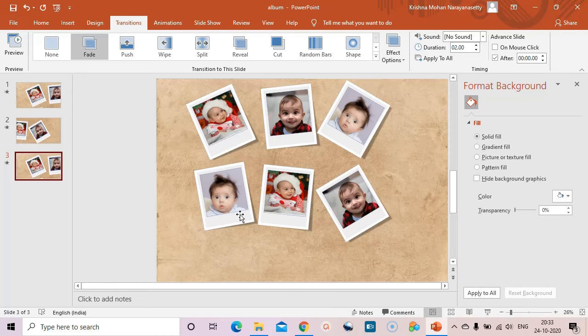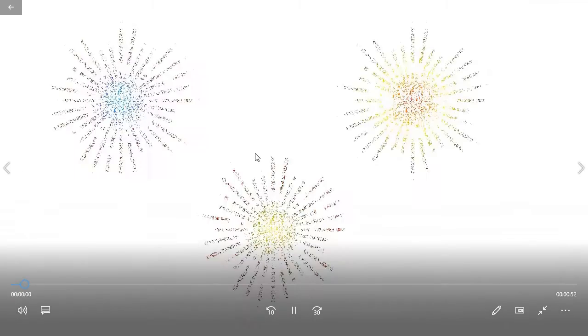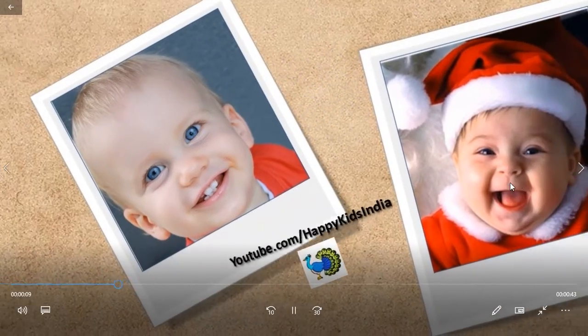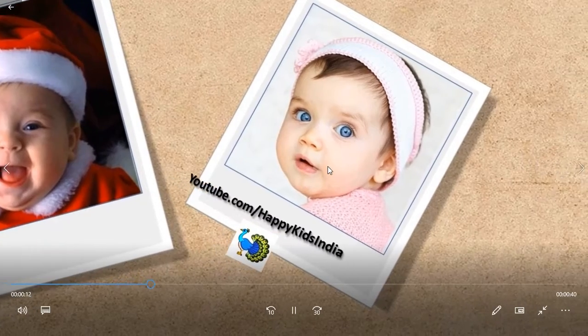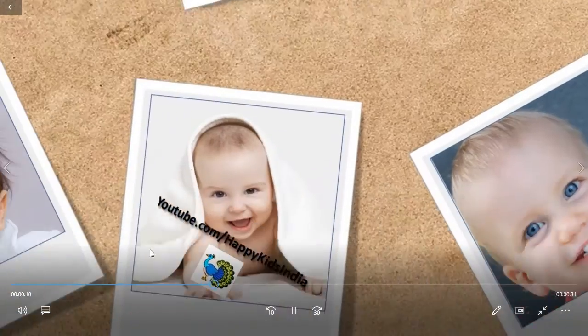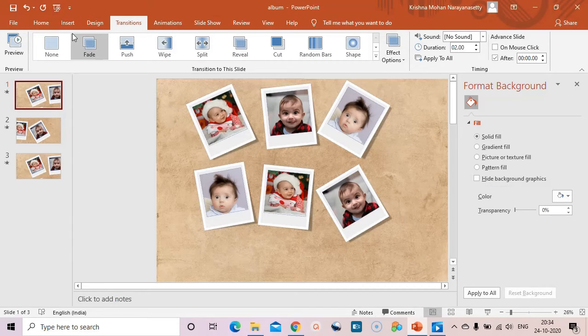But this did not come like our previous one because we did not use the morph. We used fade. So if you use morph, it will come like this. Not this slide. Let us see the third slide. So this is second slide, and for the third slide, if you can see, it moves like this. And also for the fourth slide, from here it moves to the other photo. For this effect, instead of fade, you have to choose the morph option, which is not available in this version.